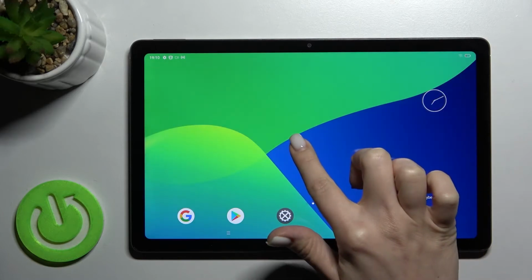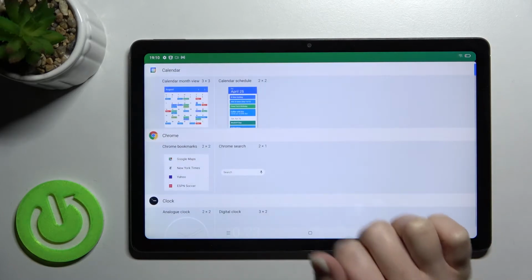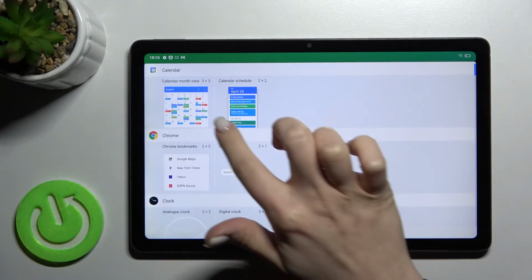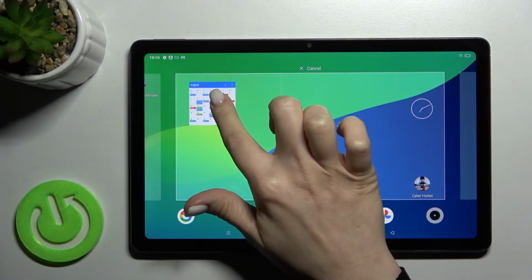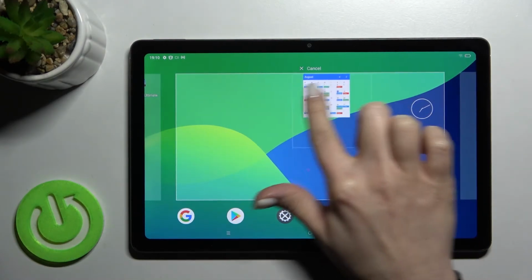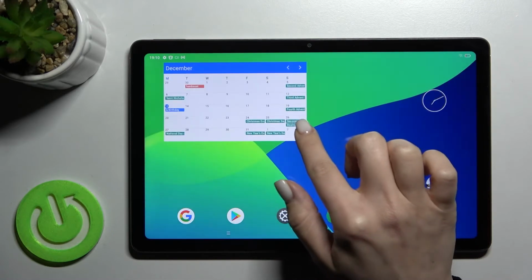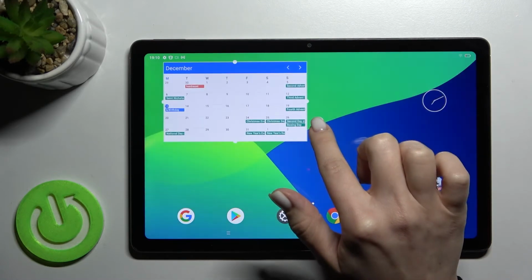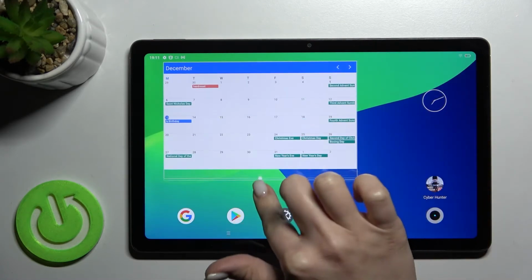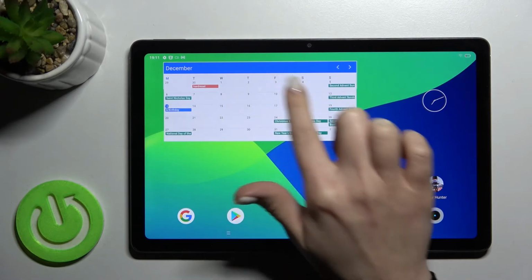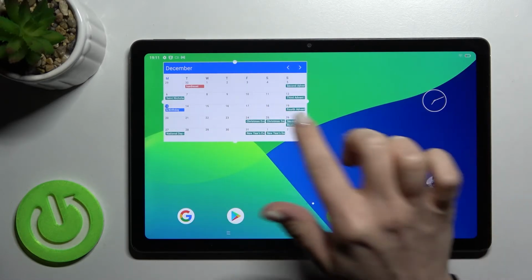And now we can add one more widget the same way. For example, we'll go in with the calendar. Just here, as you can see, we can add the widget. Just hold for a while, and this way you can change the size of your calendar.